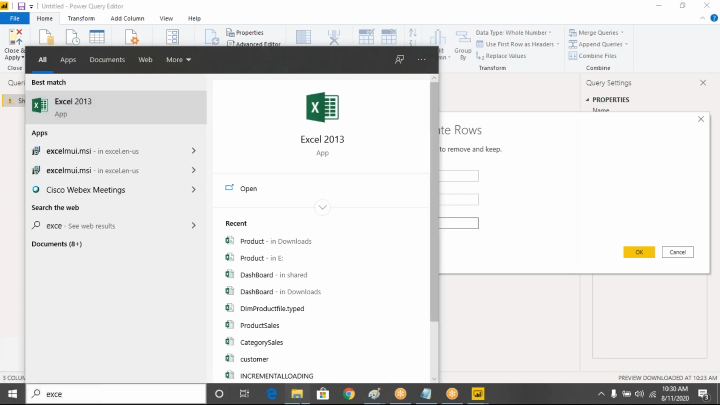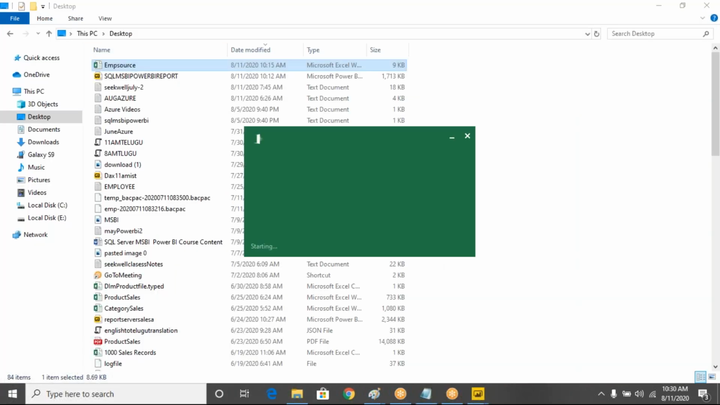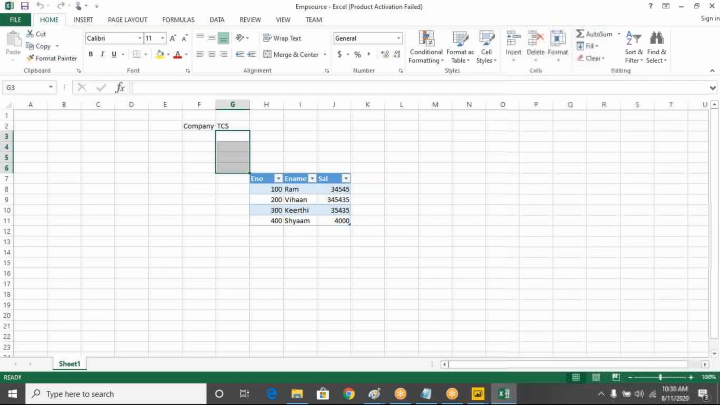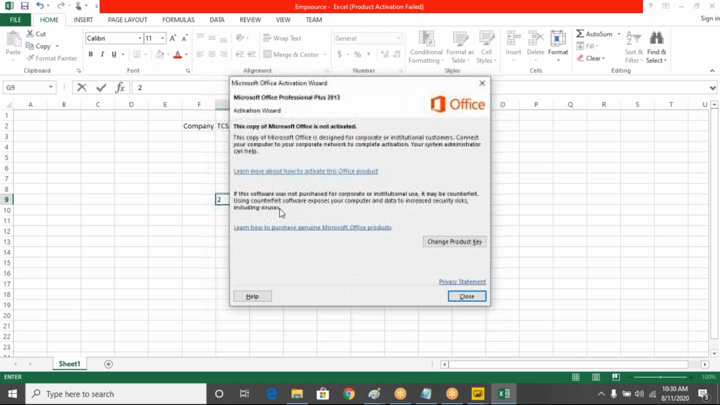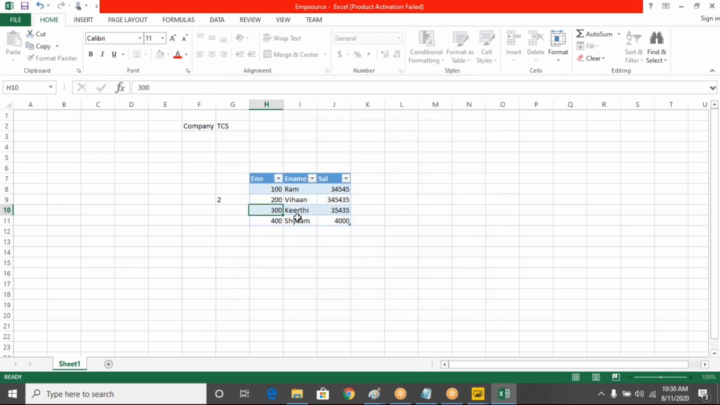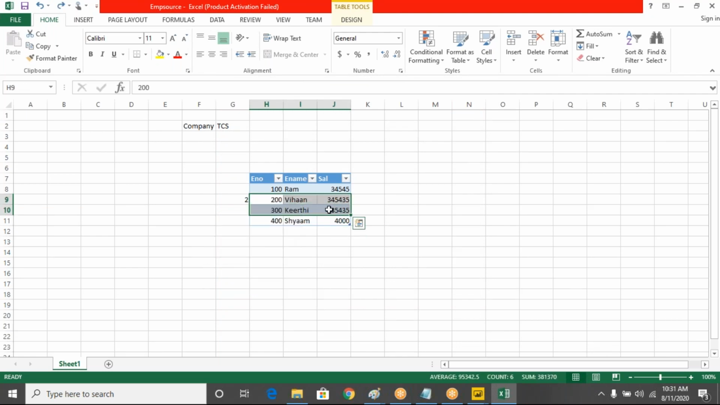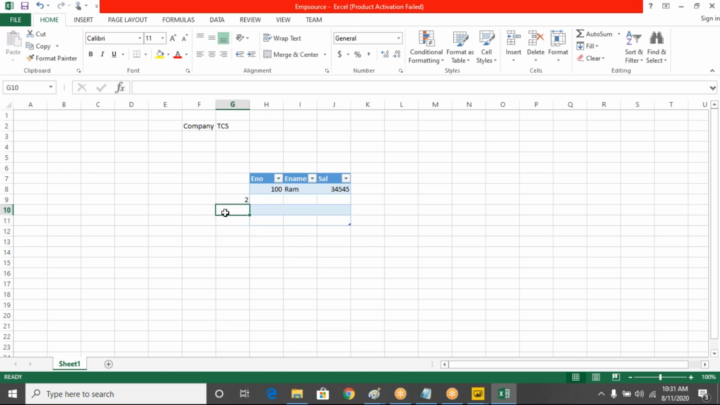So my requirement is I want to start removing rows from here, second row onwards. How many rows do you want to remove? Sorry, I want to remove 3 rows. So you need to specify 3. And then after that I want to keep 2 rows. I don't want to touch anything over here.